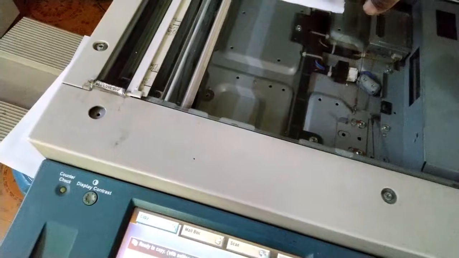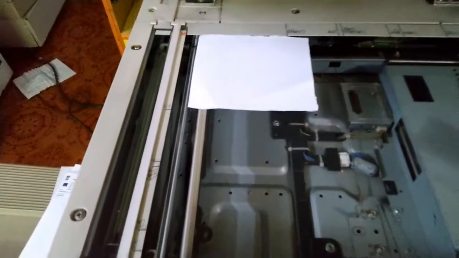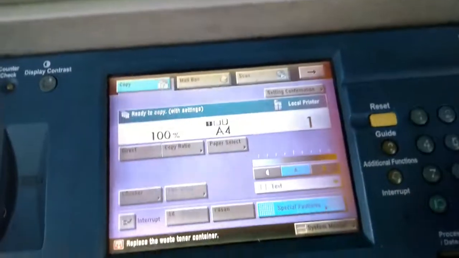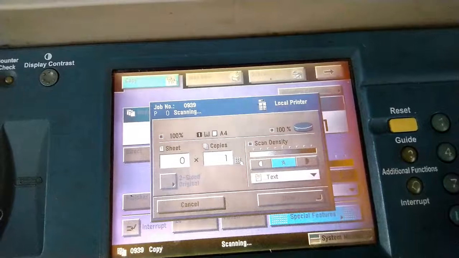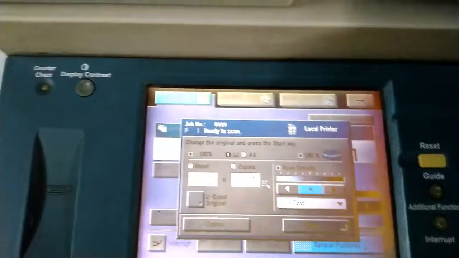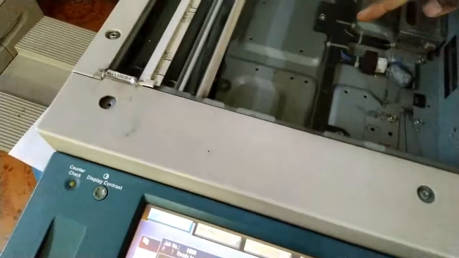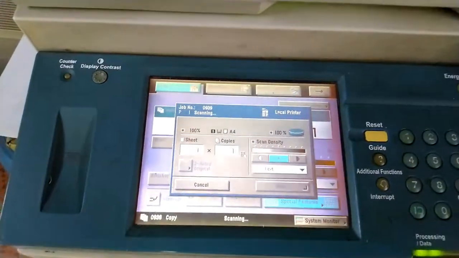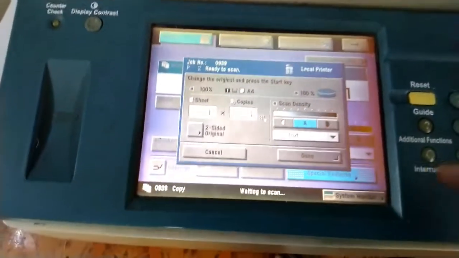Passport copy in upper side like this, then close, scan it, select second page, then done.